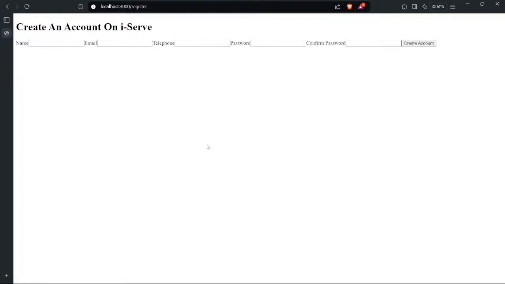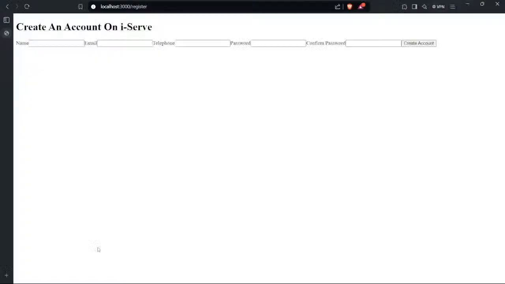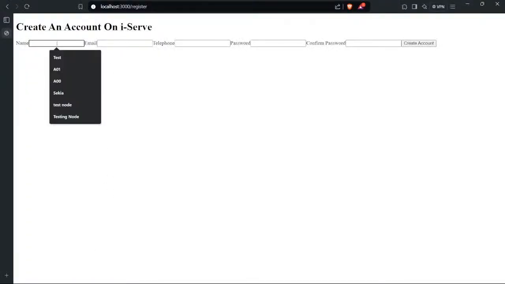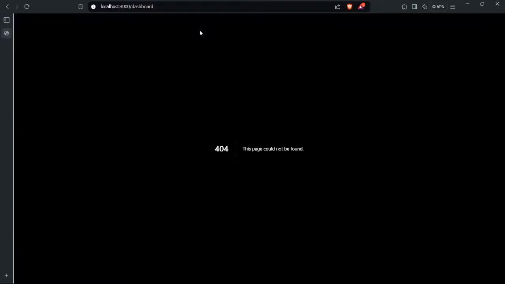So let's go back to our register page, and we want to cause errors to happen on the server and then handle them accordingly. Right, so let's create a test 2 account. Give it a random telephone number. The password will be 123123. We create an account. It works. All right, good.